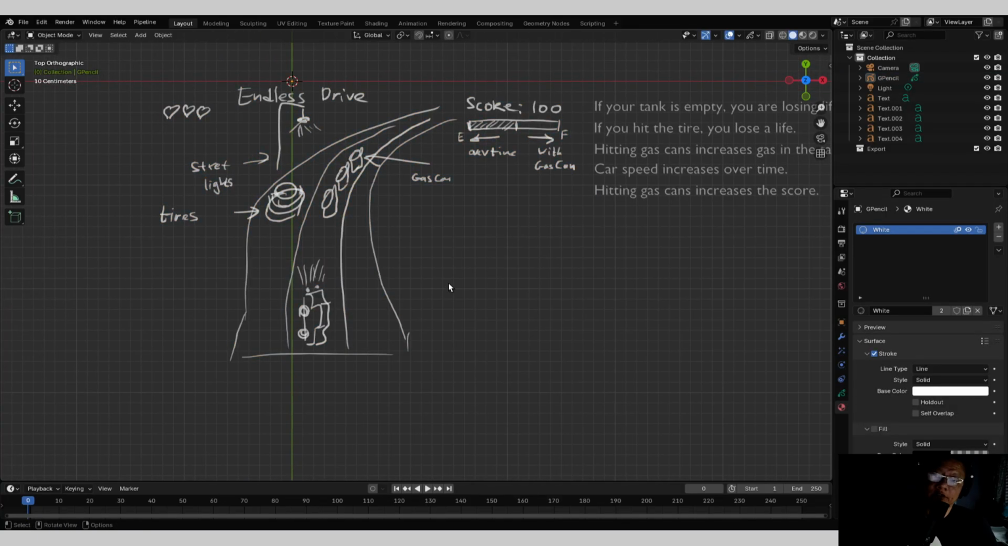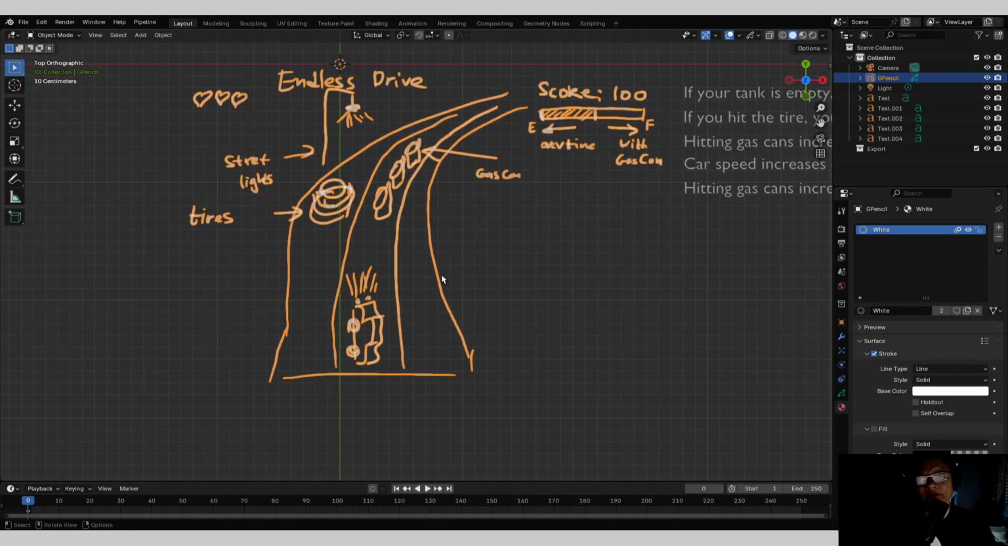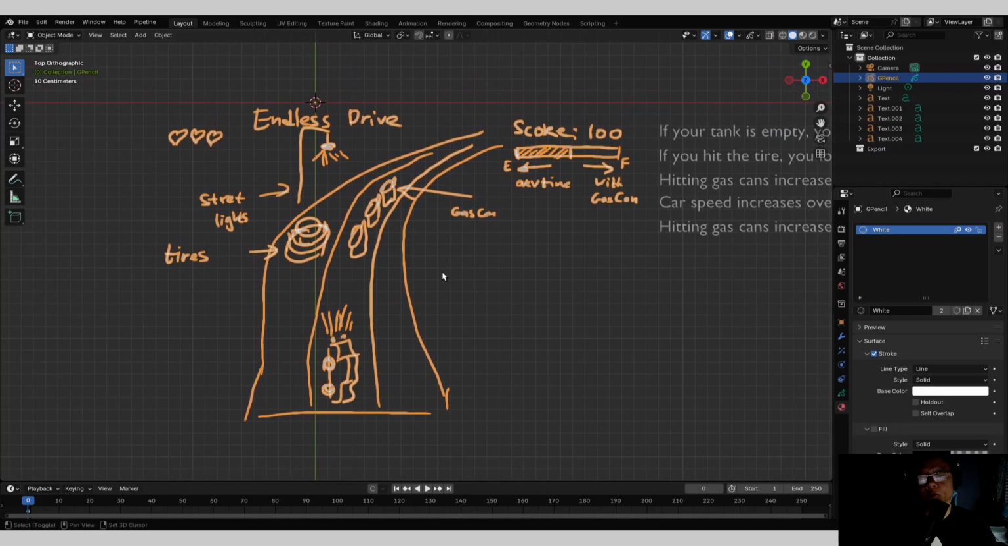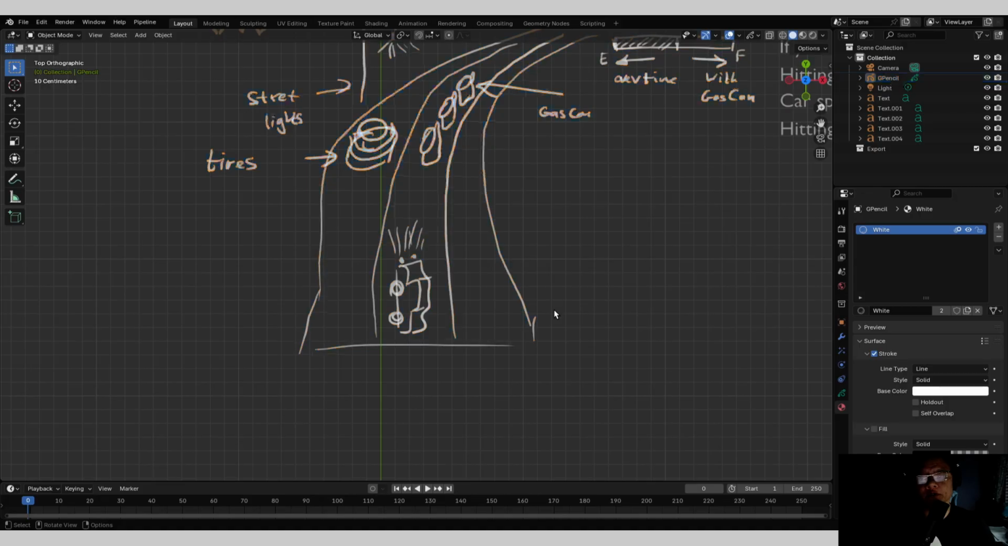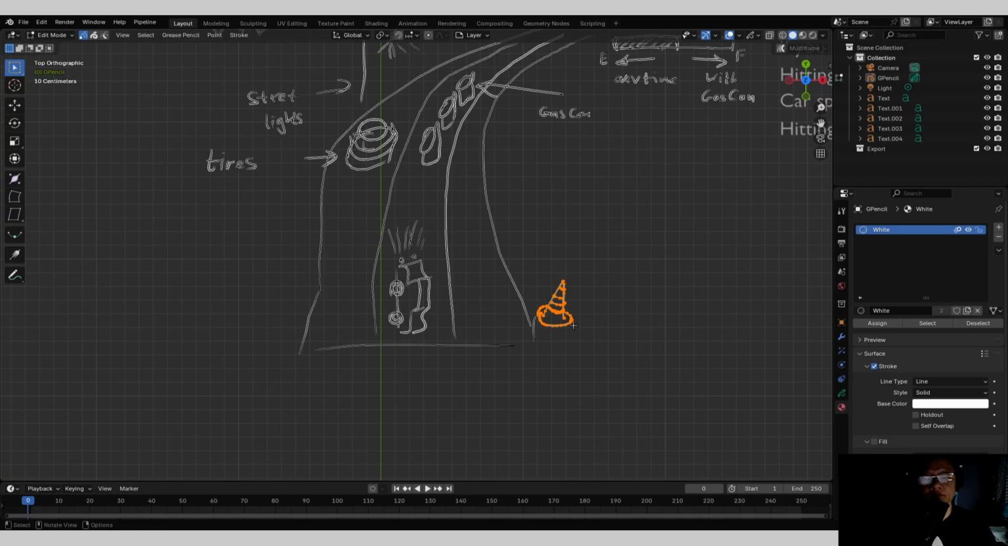I think this is a simple enough design. I'm kind of afraid it's too simple, but I think we have a lot, right? So we have lighting, we have models. So there is a road. So we can probably put cones on the sign.